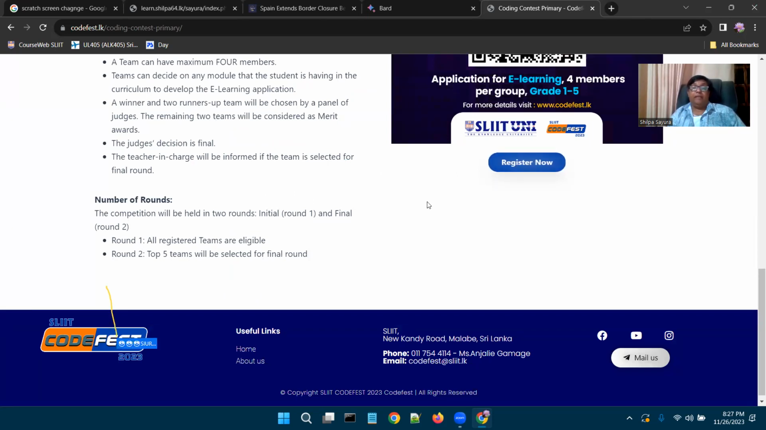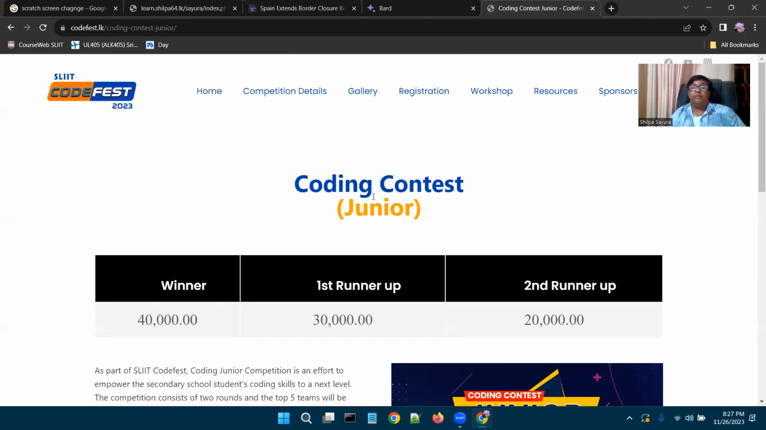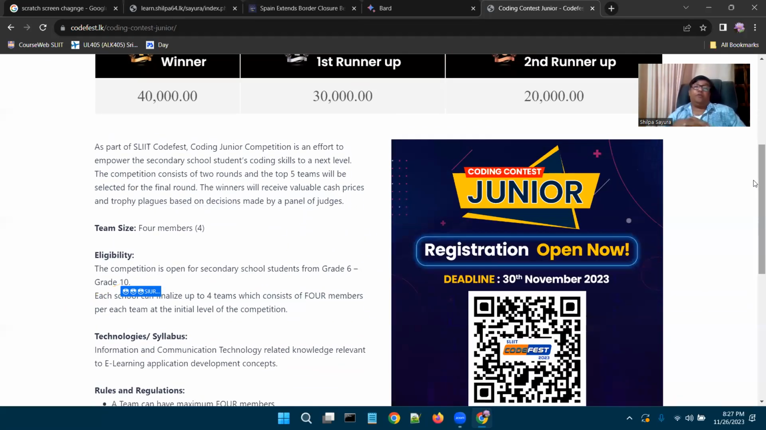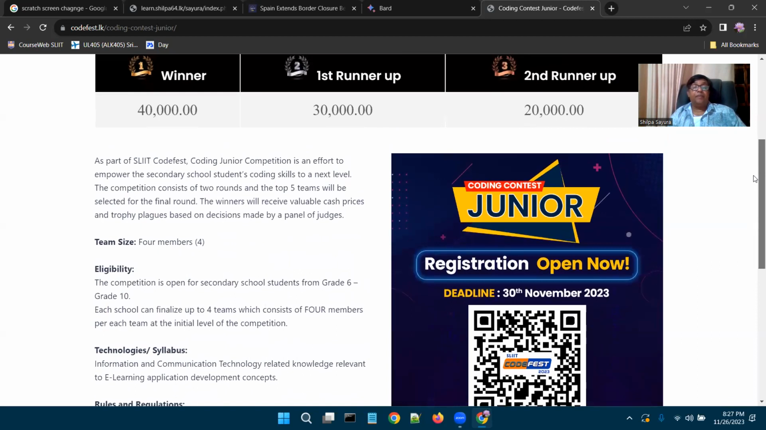That is the primary, grade 1 to 5. Next one is the junior. Junior is giving you more money, 40,000 rupees for the winner, 30,000 for the runner-up, 20,000 for the second runner-up. So you can share it with the team. And you can have 4 members in the team.